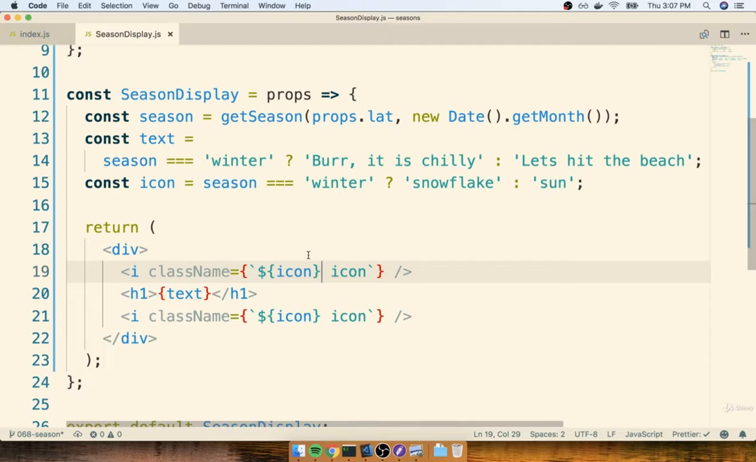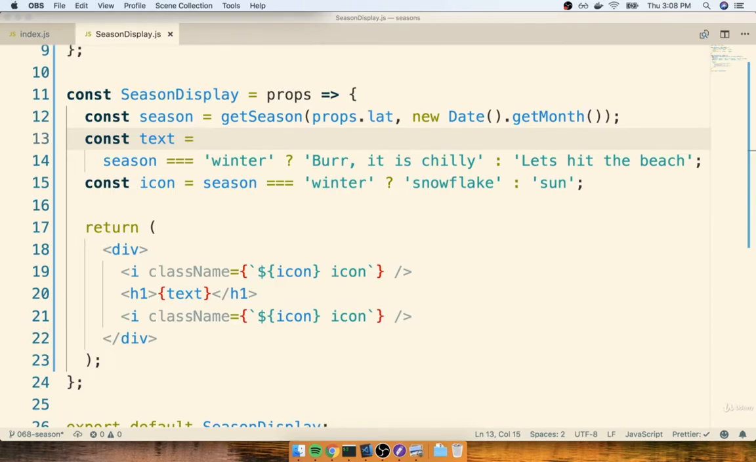Let's take a quick pause. When we come back to the next section, we're going to start to make sure that these icons show up a little bit larger, and we're also going to start to refactor these kind of duplicated ternary expressions as well. So quick pause, and I'll see you in just a minute.